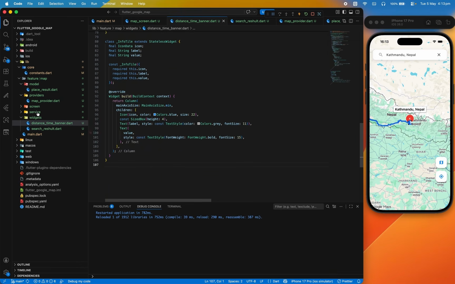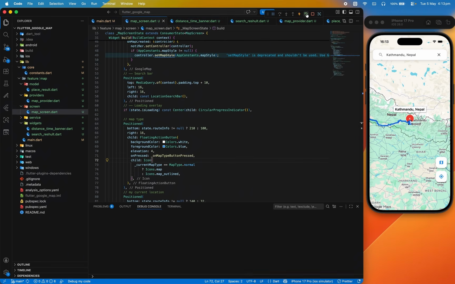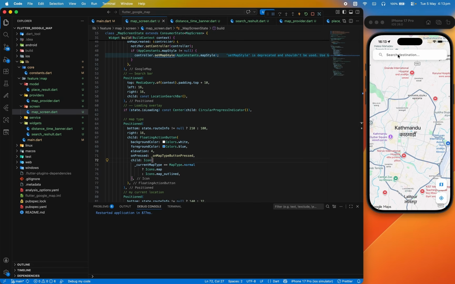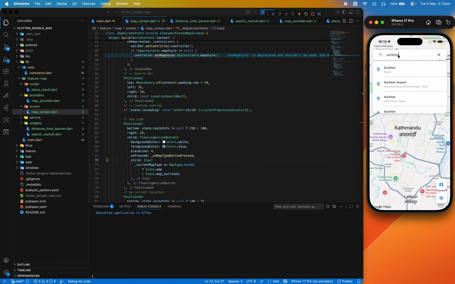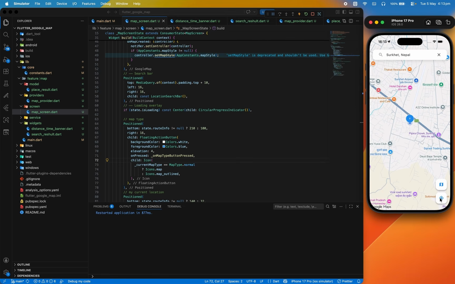I'll save it and I'll go to my main screen and restart the app. Then if I search for some place like Surkhet, it will not create the route, it will only navigate to Surkhet. You can see. Then if I get the current location and then click some place, it will draw the route. You can see.